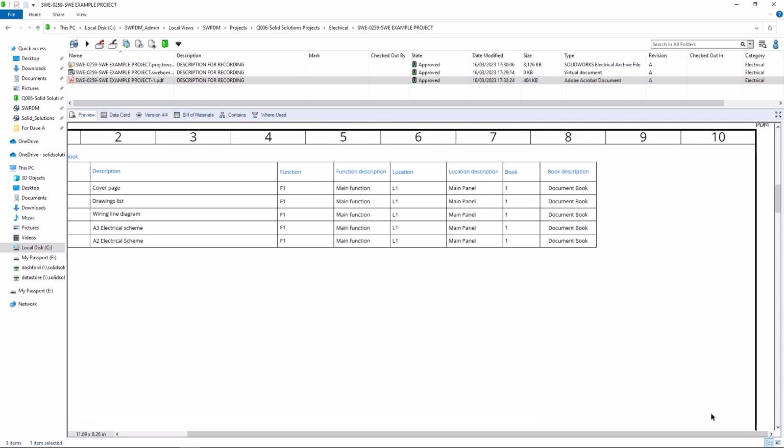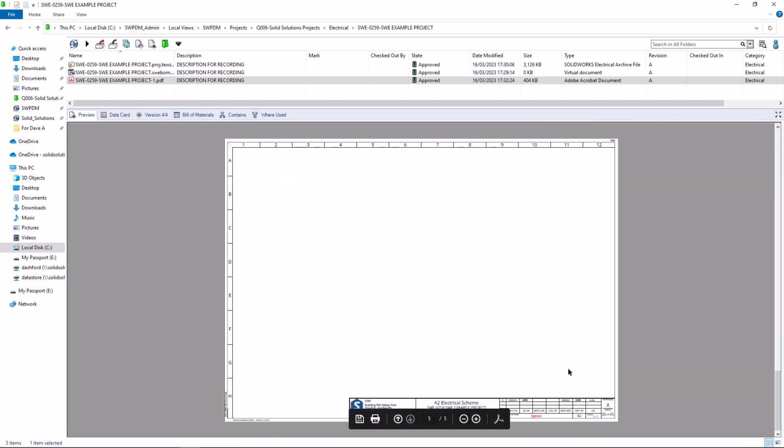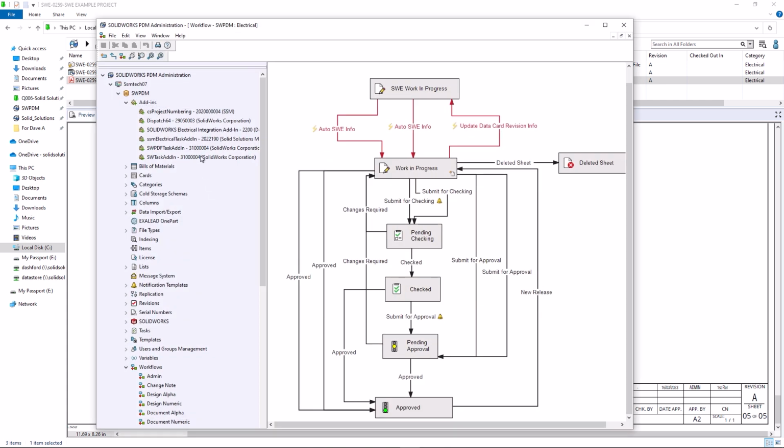We can also see that the PDF is now all updated to show the latest approved date and the person that did it. So everything's maintained, including this A2 sheet as well, which is also stamped.